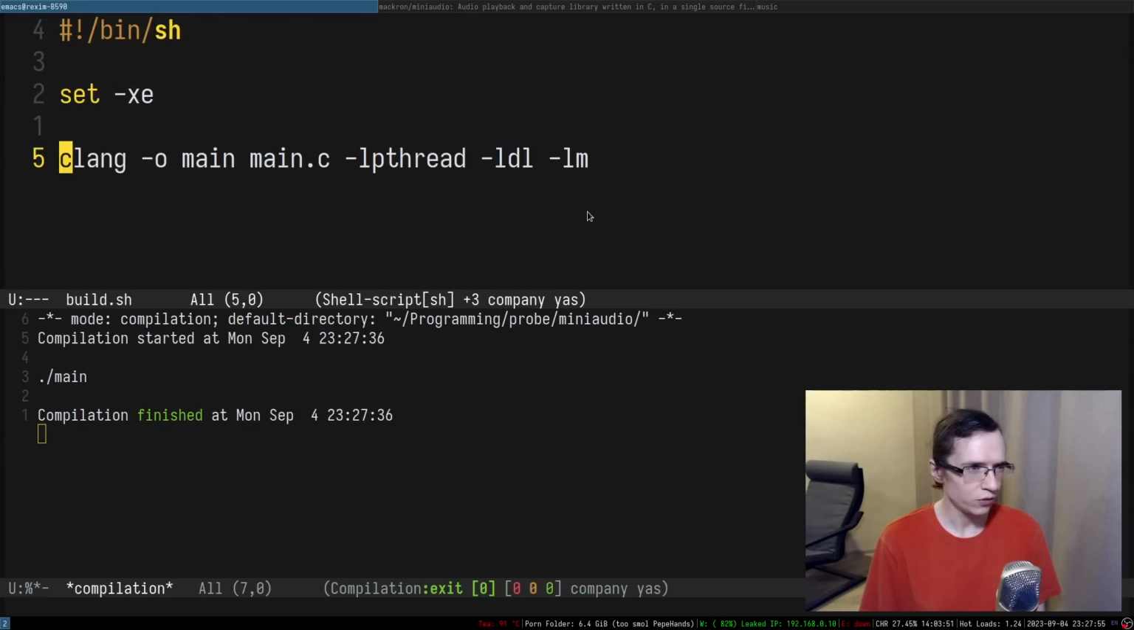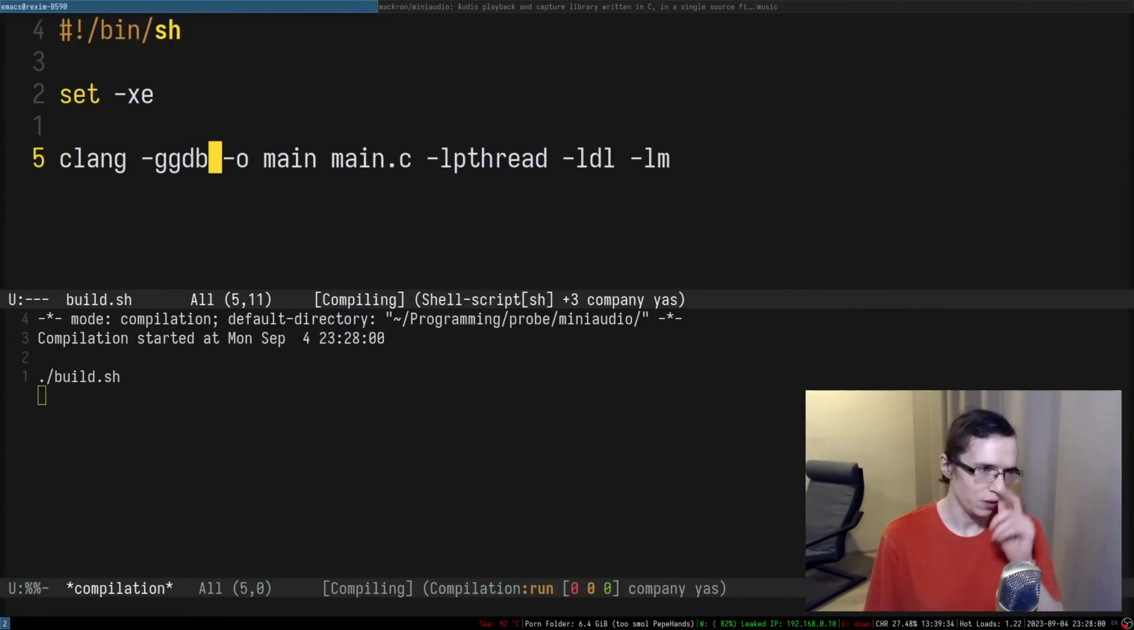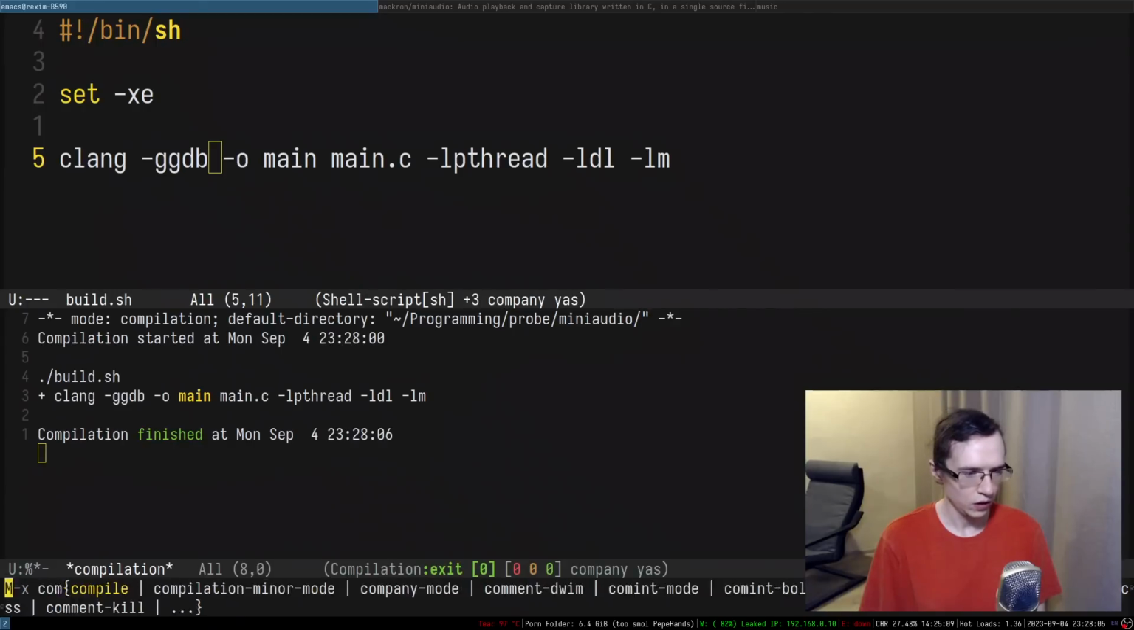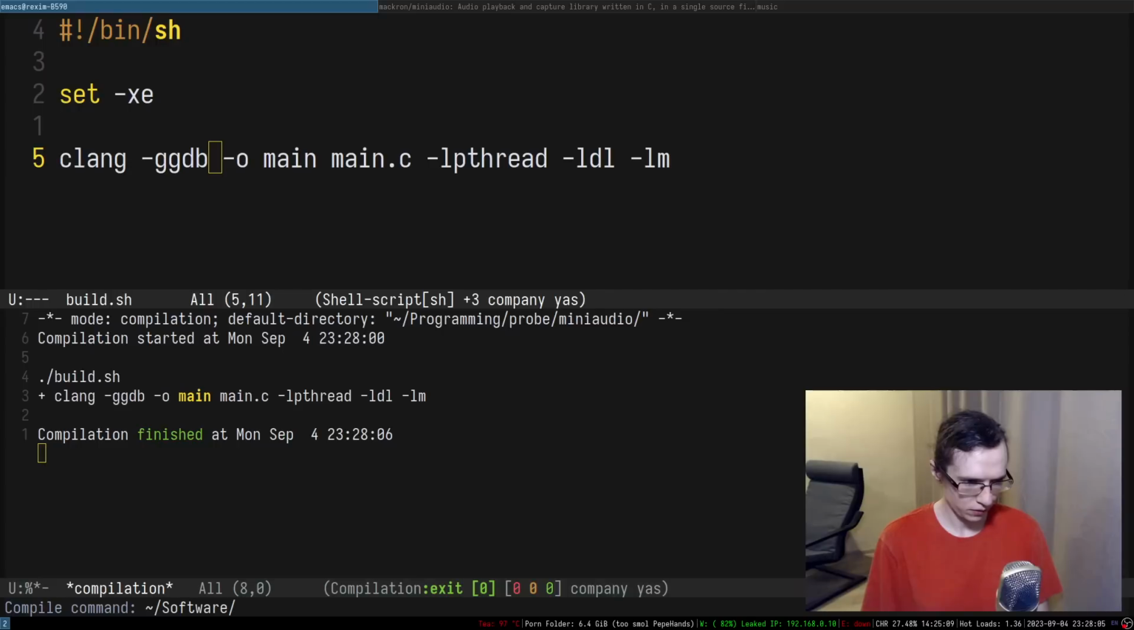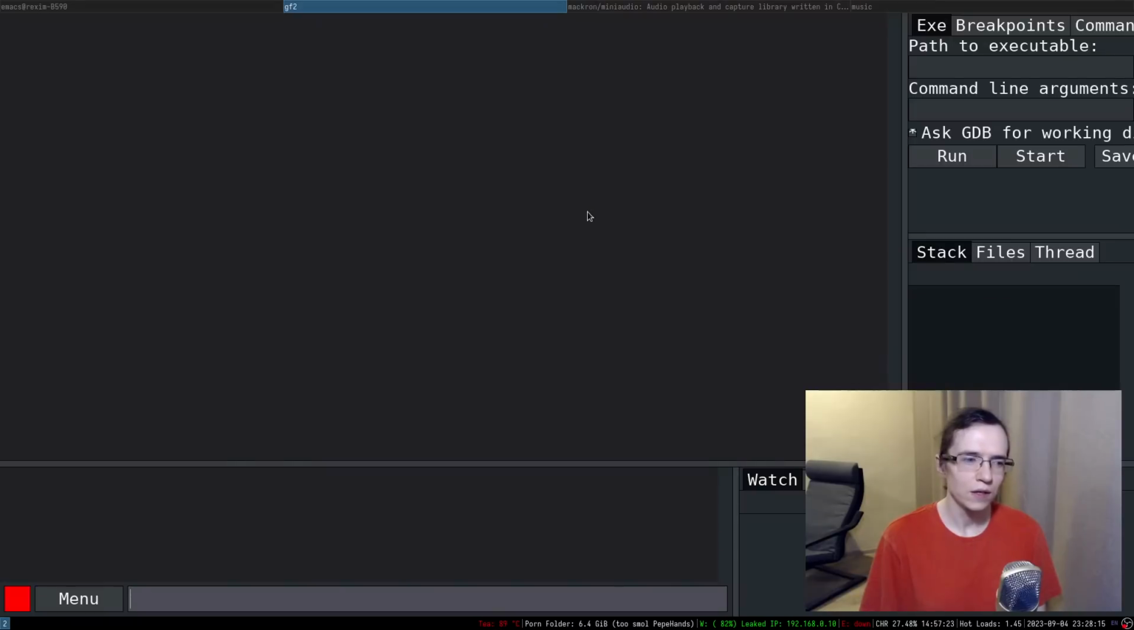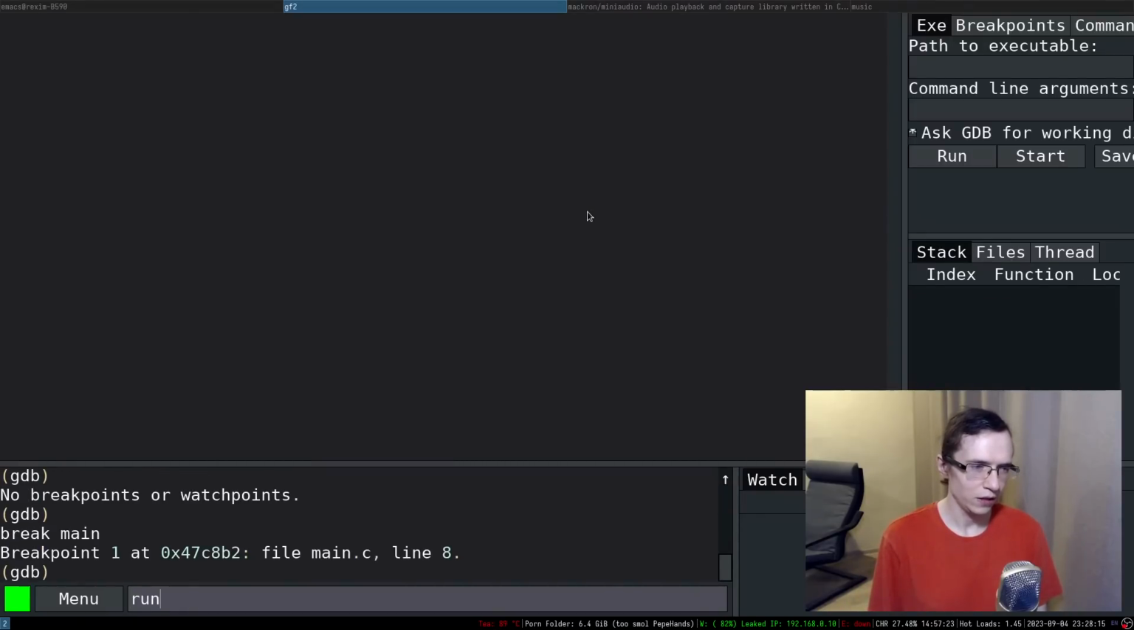So let's actually take a look at this thing through a debugger. Let's compile with debug information, and start gf main. Actually, I want to do that like this. And let's break on main and run it.